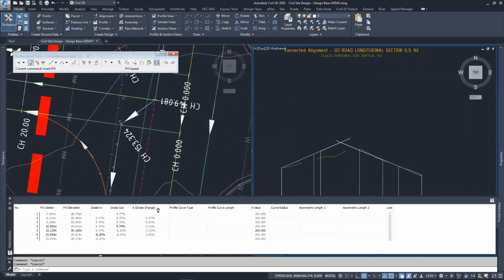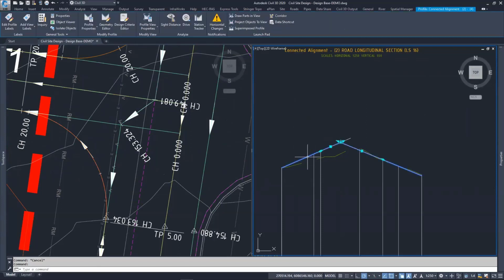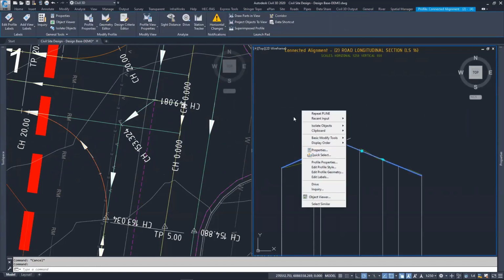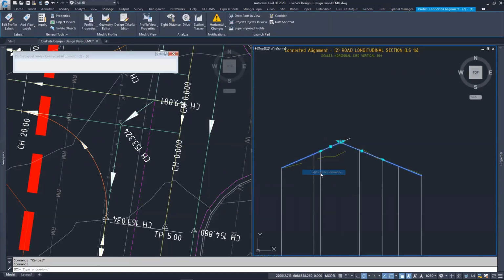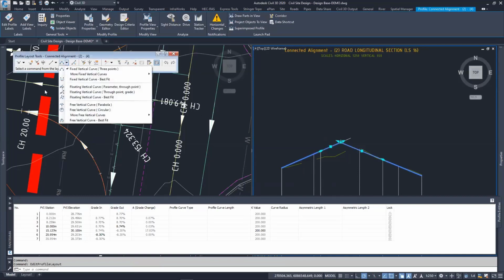So again, in here, for this editor, profile geometry, bring that up, and want to change these. These ones are grayed out because they're automated, and I can change my add a vertical curve on that.